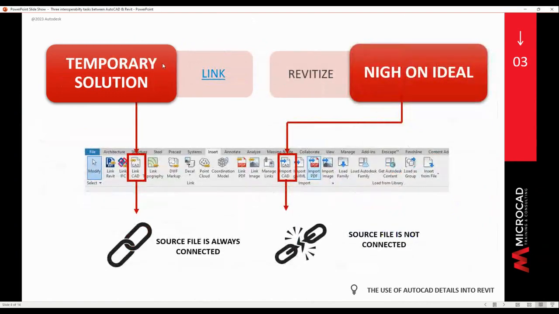The next one is a temporary solution, and the other one is Revit type. I want you to understand the difference between these 2 things, between link CAD and import CAD. Linked files retain the reference to the external files and will update when the Revit model is reopened or the linked file is reloaded. Imported files become a part of the Revit model and lose any connection to the source.